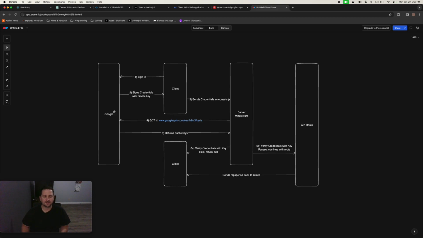Google will sign the credentials with their private key, and we'll be able to verify that they signed it with their private key using their public credentials. So if we get a failure, we'll return a 403, and if we get a pass, we'll pass them along with the route and send back a response to the client. So let's just jump right into it.